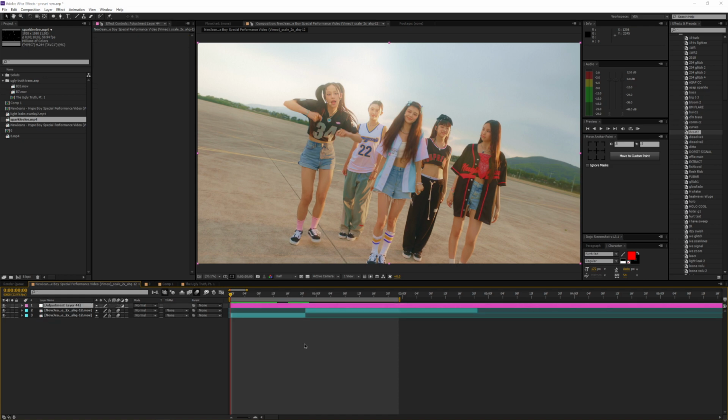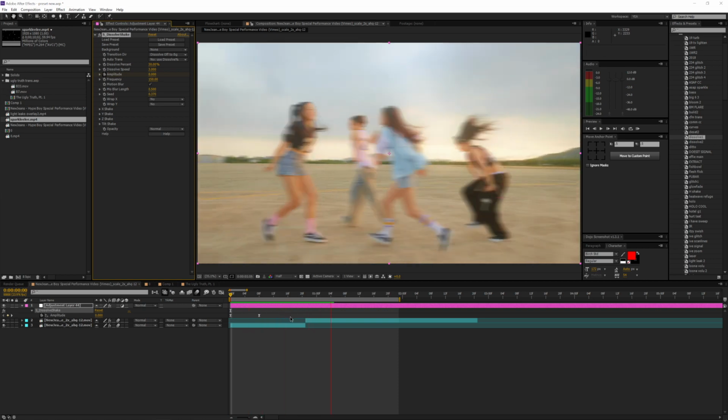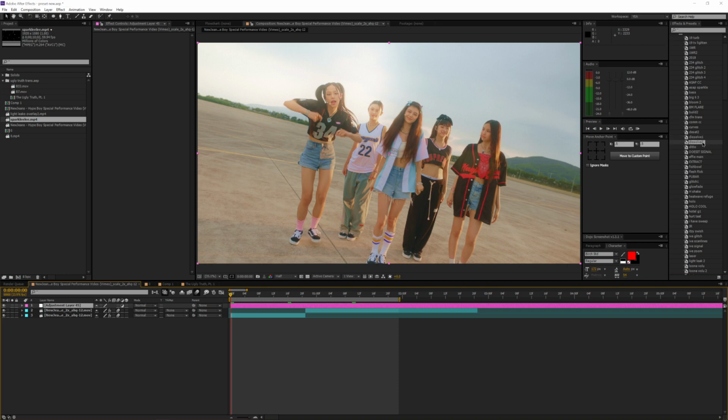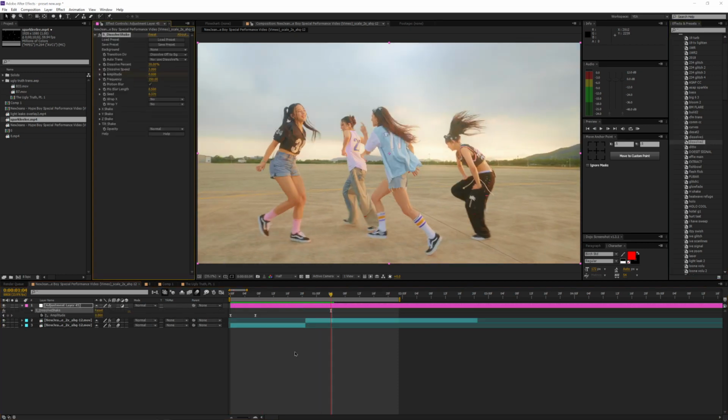Dissolve 1, Dissolve 2. I'm not really sure what these are. Probably just dissolve shakes. Oh yeah, it's shaking. Yeah, that thing's shaking. And then there's a second one. Yeah, he's shaking too. That's crazy.